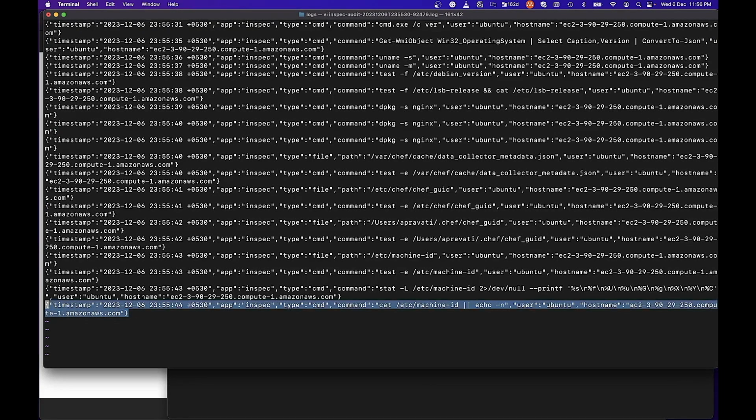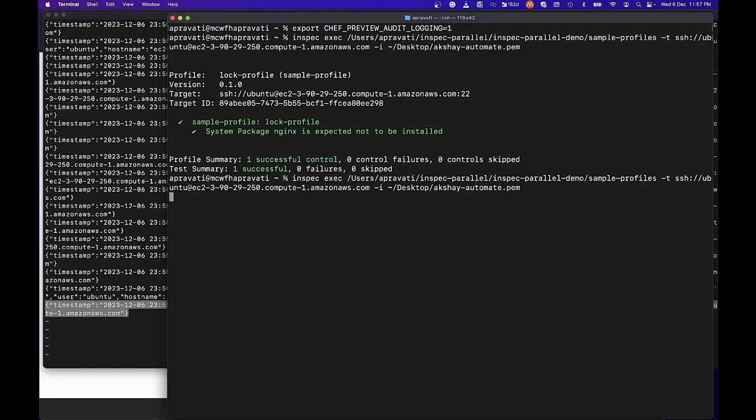So the first is at what time it has been executed, which application, as we are using InSpec. So the application is InSpec. It's executed through a command, so the type is command. What type of command it used to run, and the user with its host name. Multiple log files are created every time you run an exec command. Let's run a command again for me to show you more. Let's run this command once again.